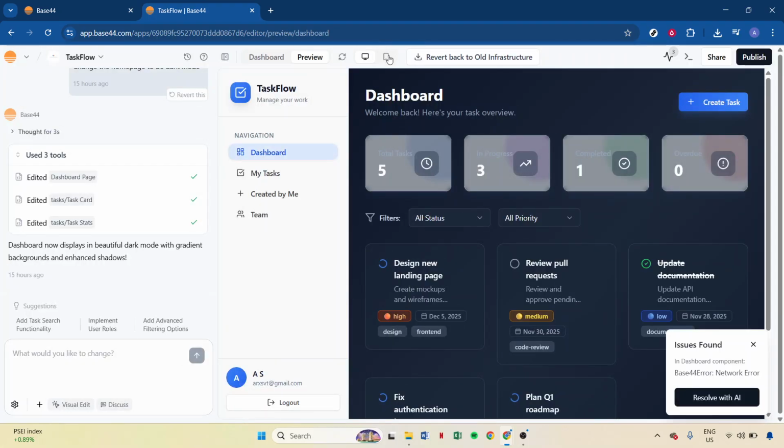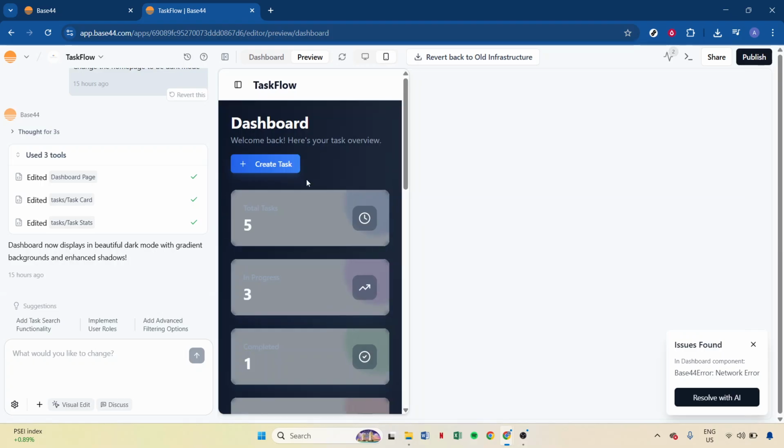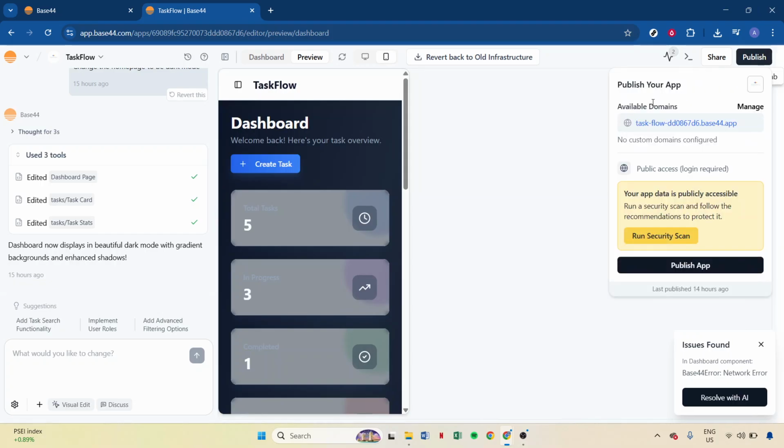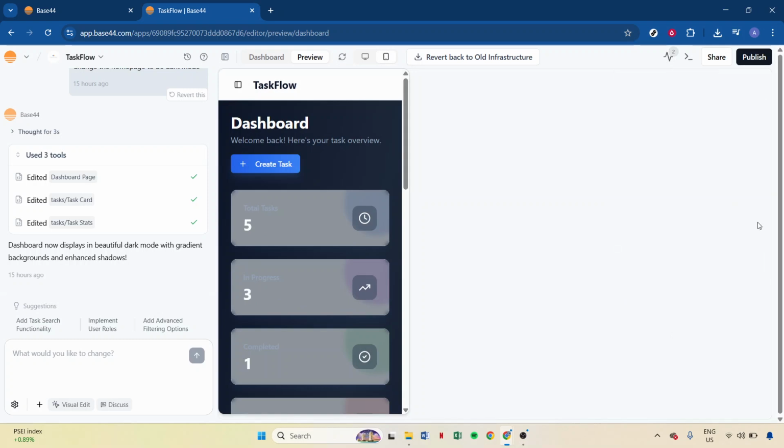Finally, to make your app live, navigate to the dashboard and click on Publish. Here, you can choose to host your app on a Base44 subdomain or use a custom domain. Should you go with a custom domain, you'll need to add it in the dashboard under the Domains section and follow the provided DNS setup instructions. Once that's completed, your app will be live and accessible to the world.